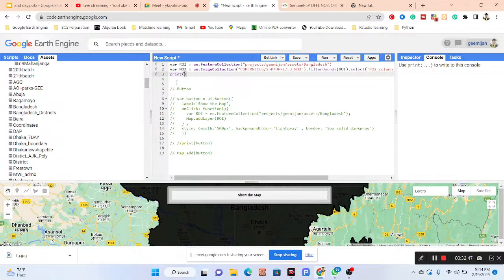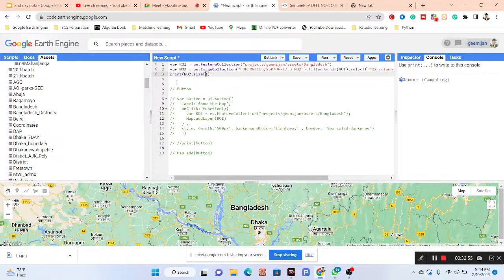I simply print NO2 and use the size function and click. Then you can see it is computing how many images are available for my region of Bangladesh, the month of January, year 2022, for the nitrogen dioxide density. Here I can get a total of 418 images. Okay, these 418 images I want to use.